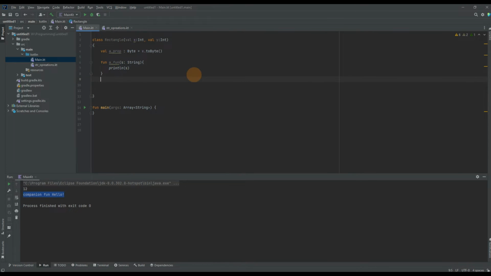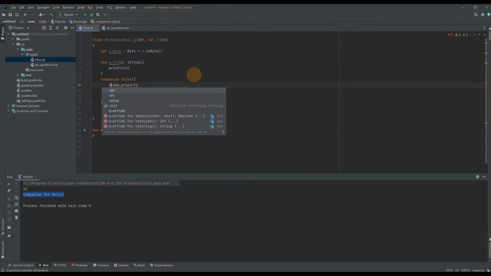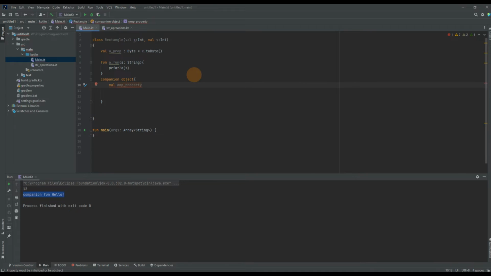Next, we can now have a companion object, and inside of the companion object we can again have properties. Let's call it companionProperty. It can be val, and it equals, let's say it's of type String, so "Hello from companion object".